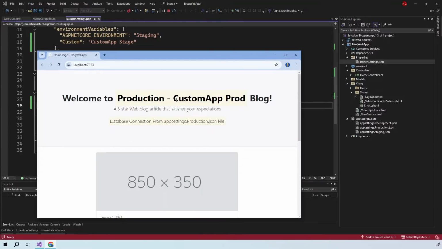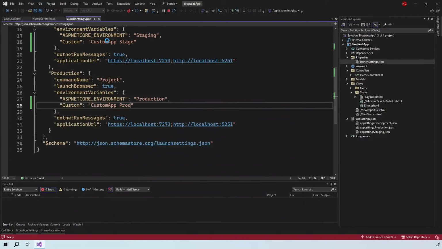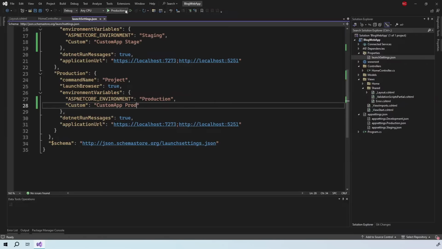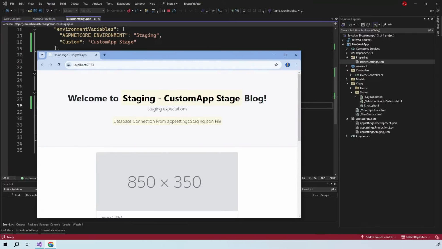So here we can see the new environment variable for production, custom app prod, and the production environment, the old one. So let's try again with staging and see the result. Staging, run the application. Perfect. We can see the new environment variable that is coming here under the staging environment with the custom app stage. With that in place, we were able to use multiple environment variables for one profile. So we did it for staging, production, and development.